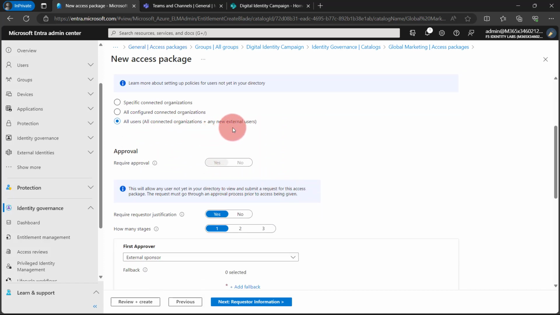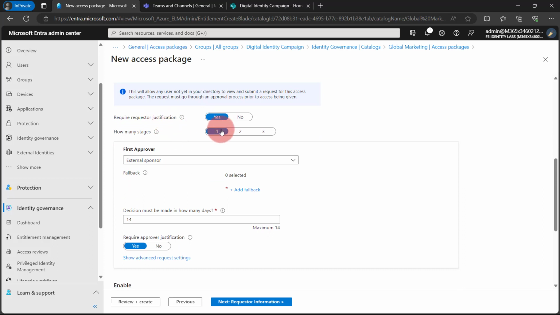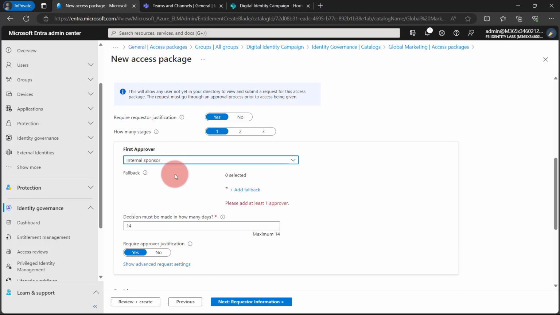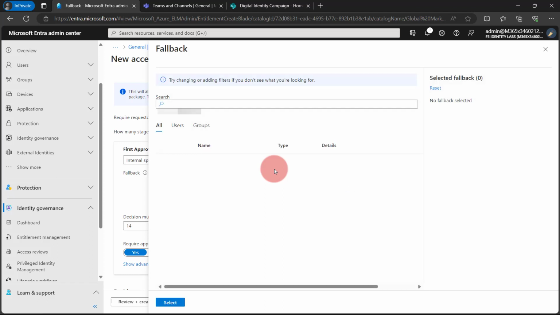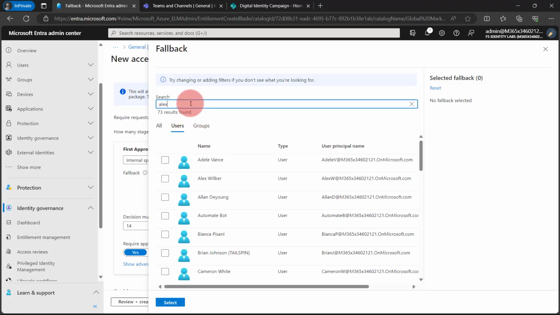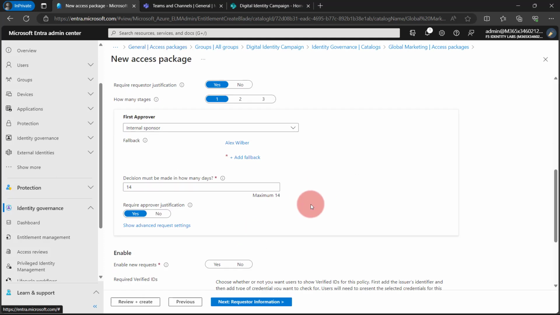Obviously, for all users, even the external ones, approval is required, so it's mandatory. And we require justification. There will be only one stage for the review, and this will be an internal sponsor, not external. So there will be an internal user responsible for this specific campaign and access. Here I have to select a fallback person, so let me do it really quickly. I will select users and add Alex Wilder, like this. He will be the approver for this access package.